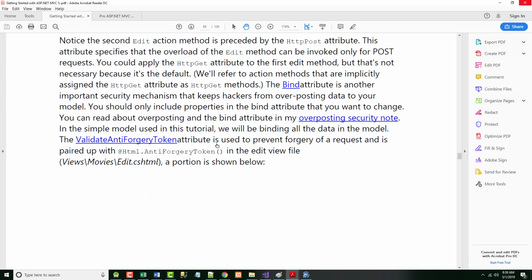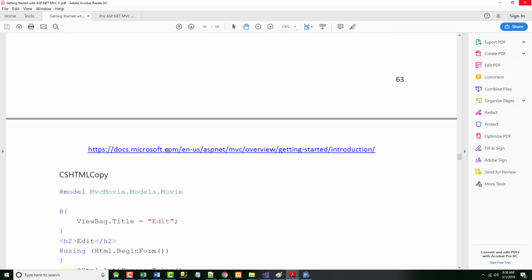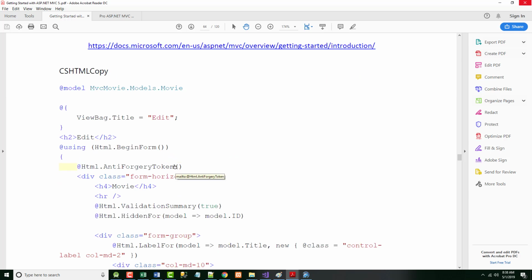All right. So I wanted to show you in here what happens, and they explain it in more depth and breadth of coverage. They talk about what the validate anti-forgery token is. You can click on the hyperlink and find an article on it, etc. All right.